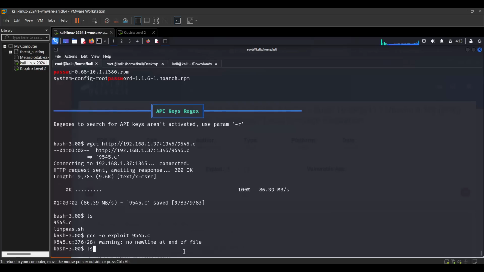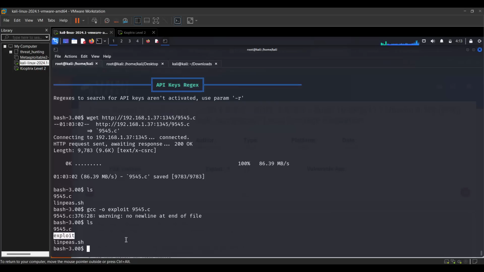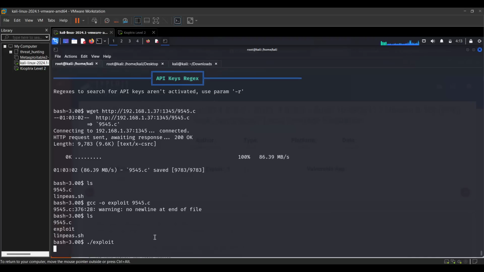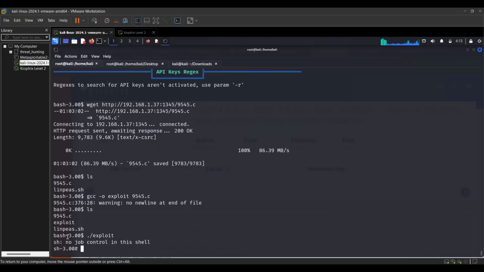Okay, now compilation is done. You can check here, exploit. Now if you run this exploit file like ./exploit, let's see if this will work or not. And here you can see we were in the bash. Now we are inside the shell here.